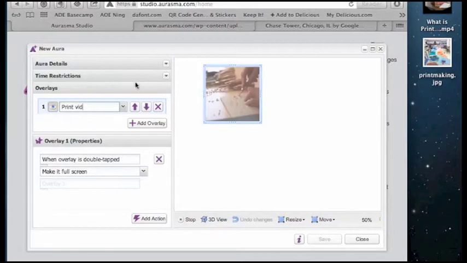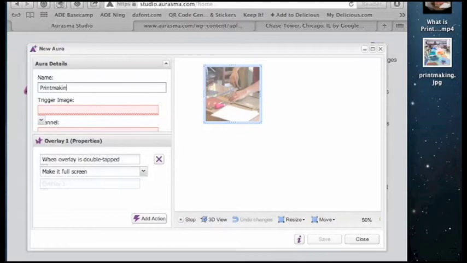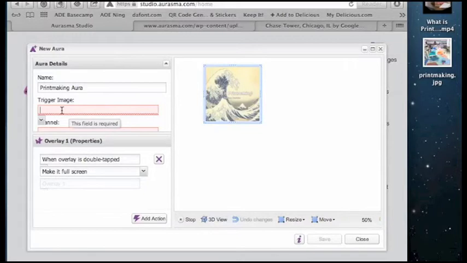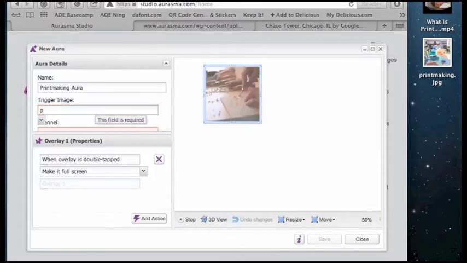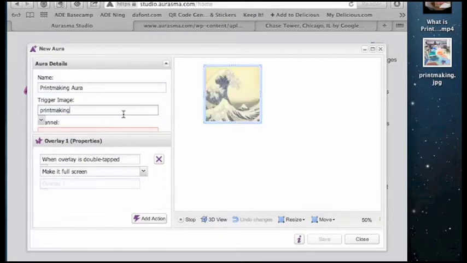Now I'm going to jump up here to the aura details, and I need to give it a name. It forces you to give it a name. I'll just call it printmaking. And my trigger image, sometimes it pops up, sometimes it doesn't, so I'm going to start typing it in. Printmaking, there it goes, popped up.